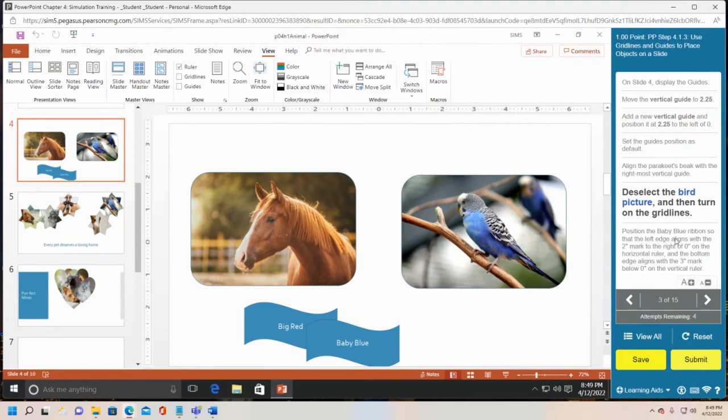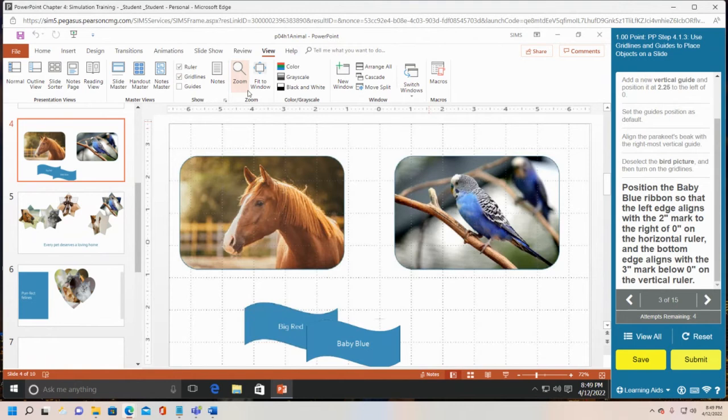And then turn on the grid lines. Again, that's a view thing. So here's grid lines. All right.